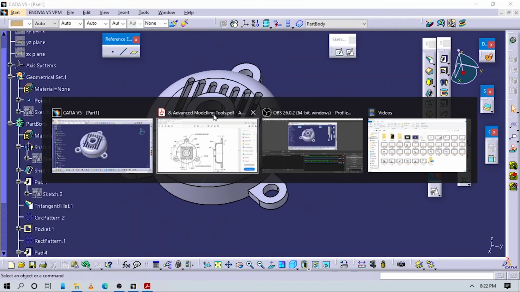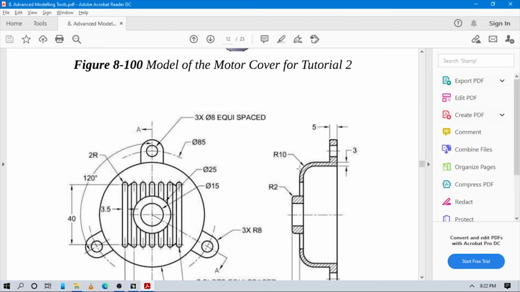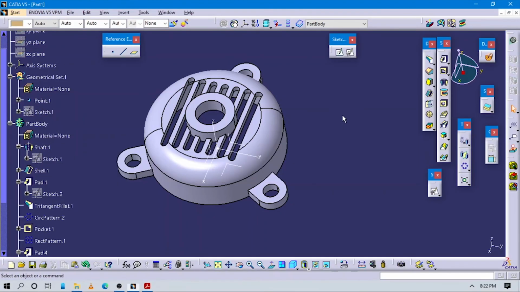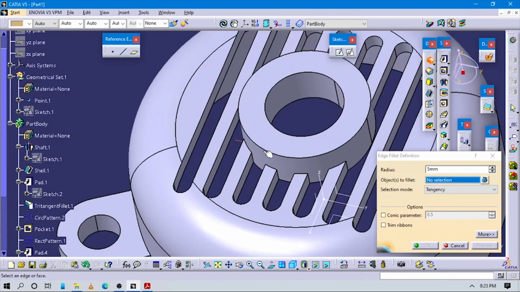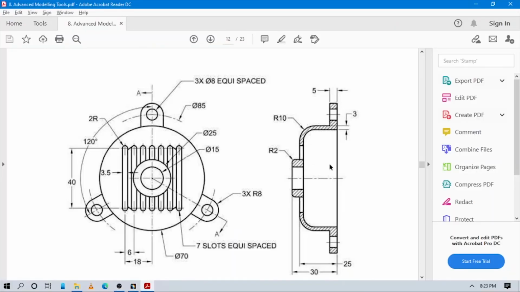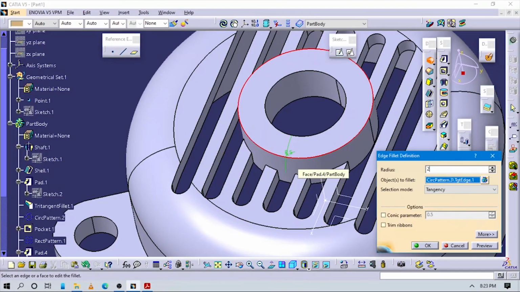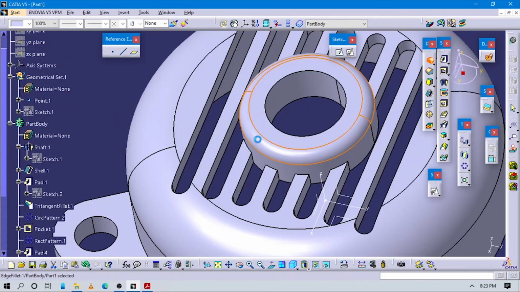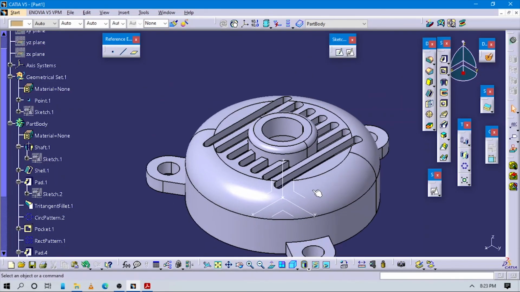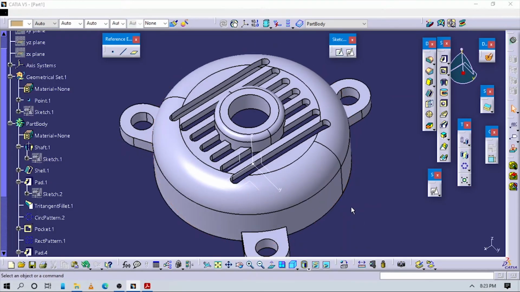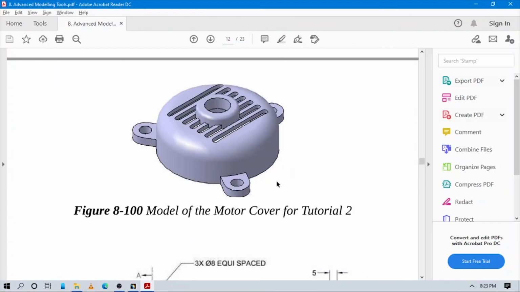Now the only one part remaining is that we have to do some fillet here. So go to fillet and select this edge, and the value of this is 2 mm. Now you can see we have created this motor cover exactly in CATIA software, which is shown in this part.